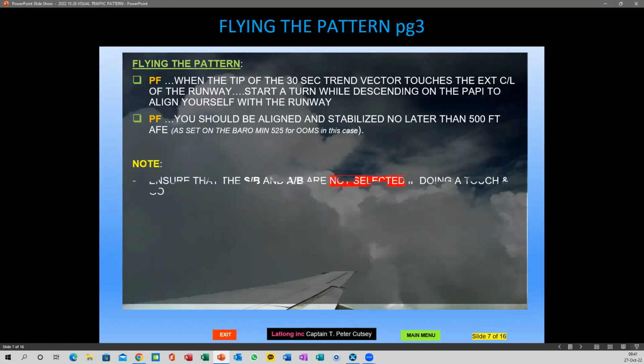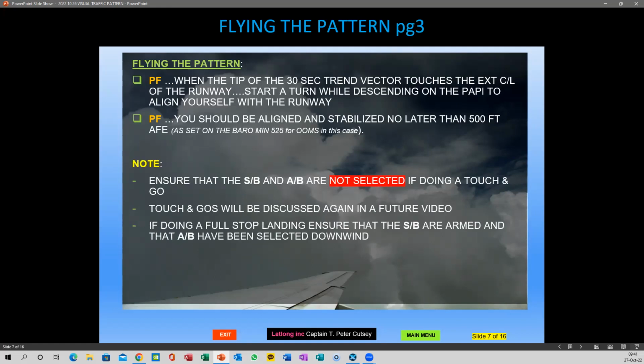Note, ensure that the speed brake and auto brake are not selected if doing a touch and go. We'll talk about touch and goes in another briefing. Touch and goes will be discussed in a future video. And if doing a full stop landing, ensure that the speed brakes are armed and the auto brakes have been selected downwind. Pilot monitoring, ensure that the after takeoff procedure and the check is completed.